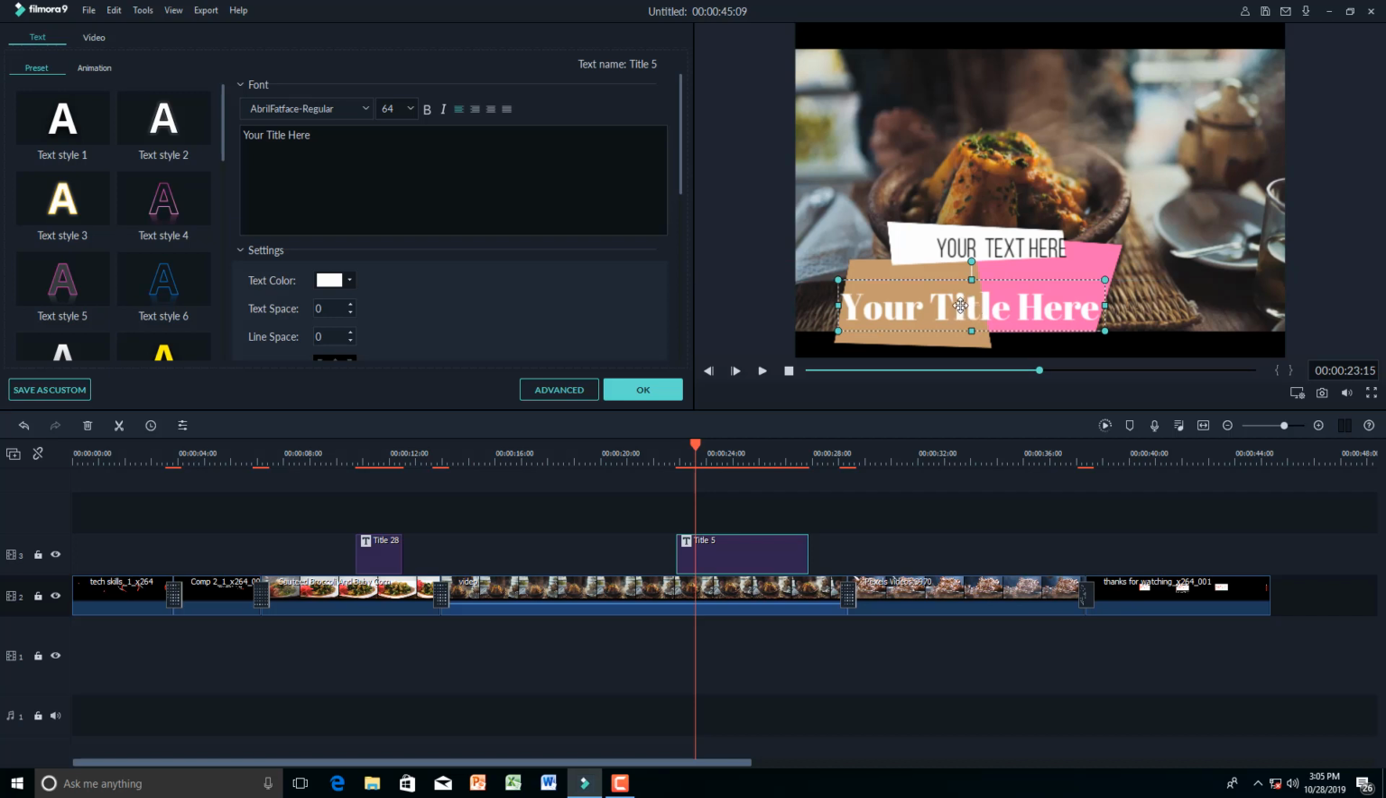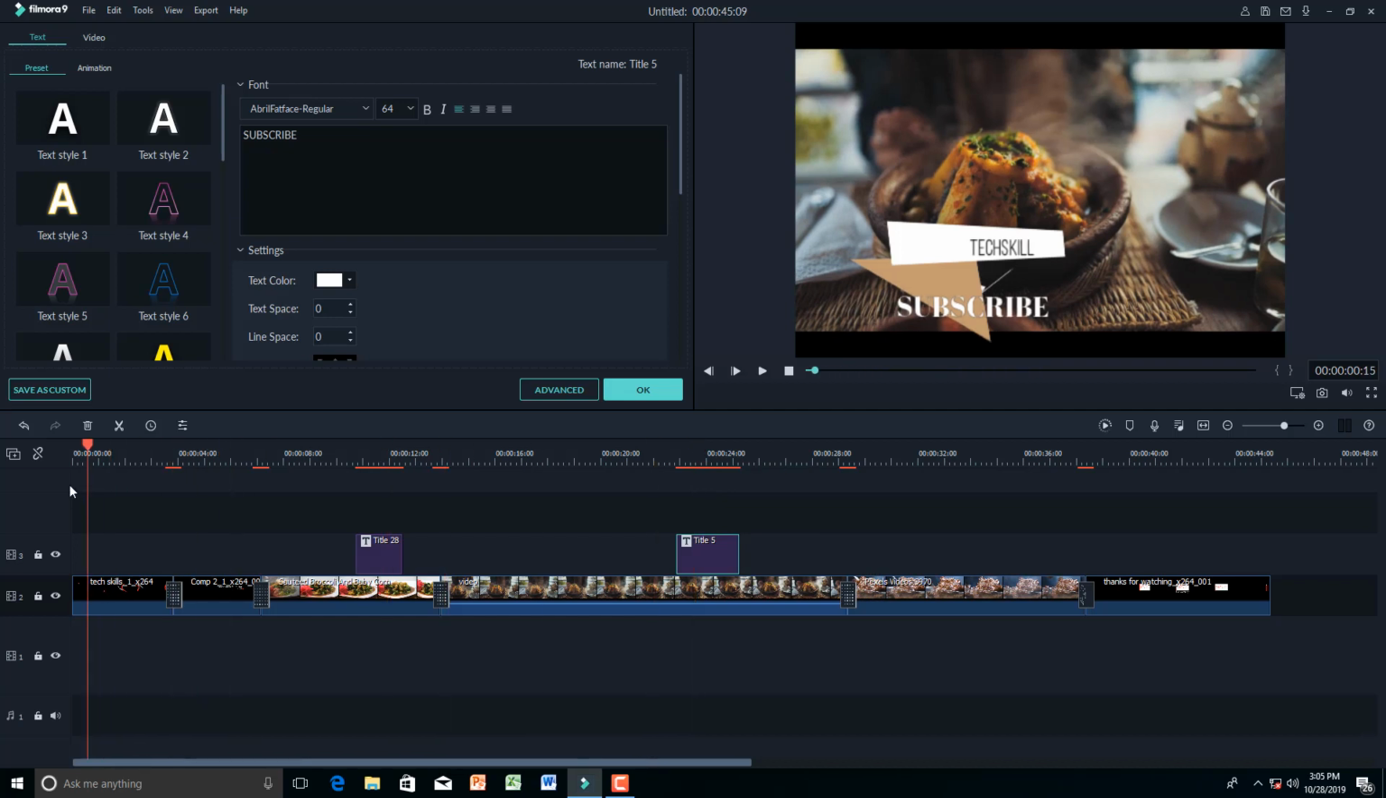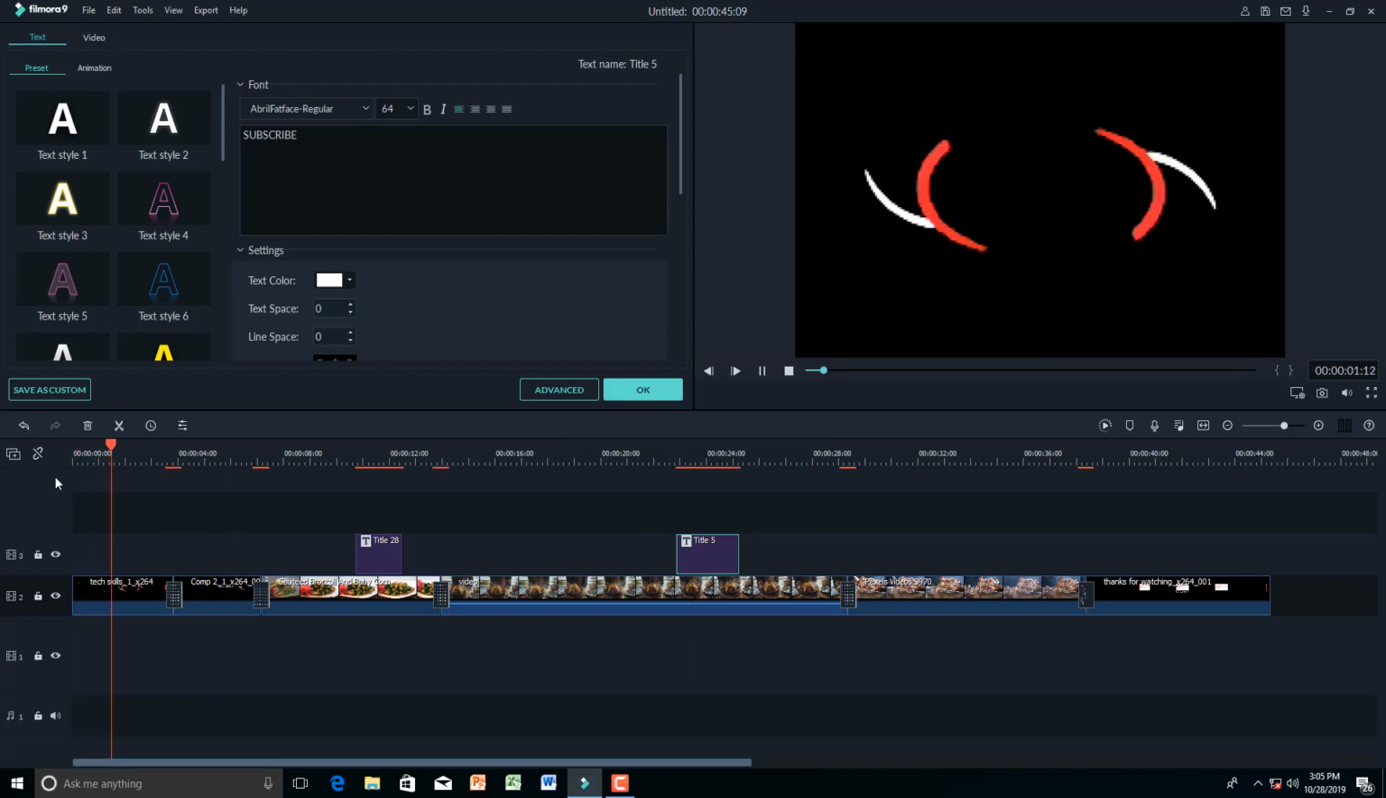Okay, alright, let me double click on this one, then I'll type it text skill. Text skill like that, and then this one I'll type subscribe. Okay, like so. Good. And then we reduce it. We don't want it to be very long. Reduce it like this. Alright, let's preview and see.